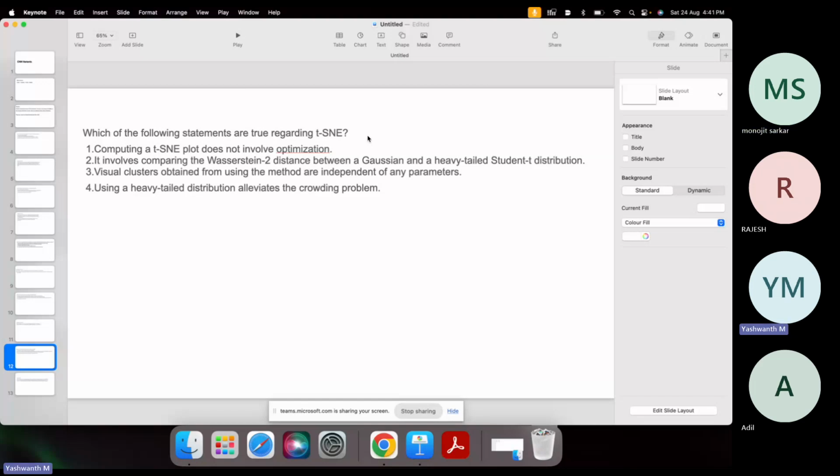Visual clusters obtained using the method are independent of any parameters. It's probably true. One question: KL divergence is used to measure the distance between two probability distributions. It's not distance, it is divergence. Okay, divergence. And what is the Wasserstein distance? It is also some kind of distance.